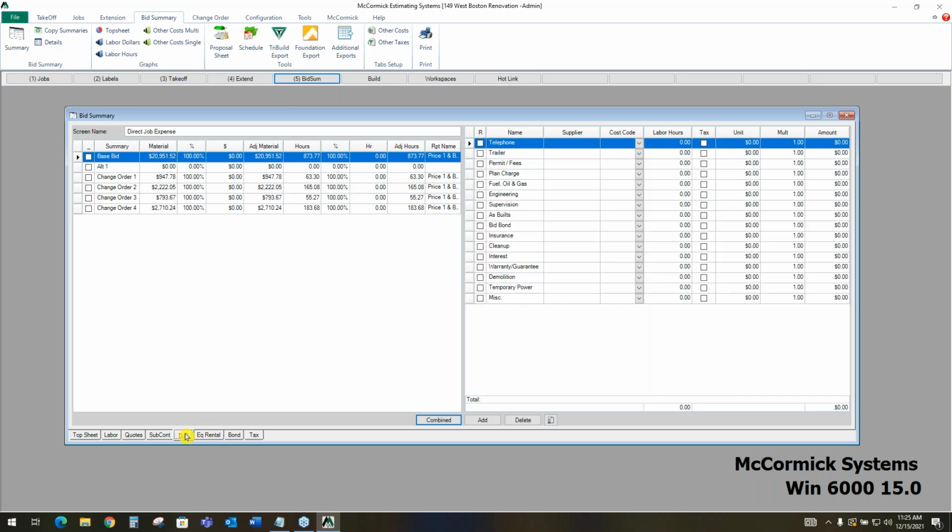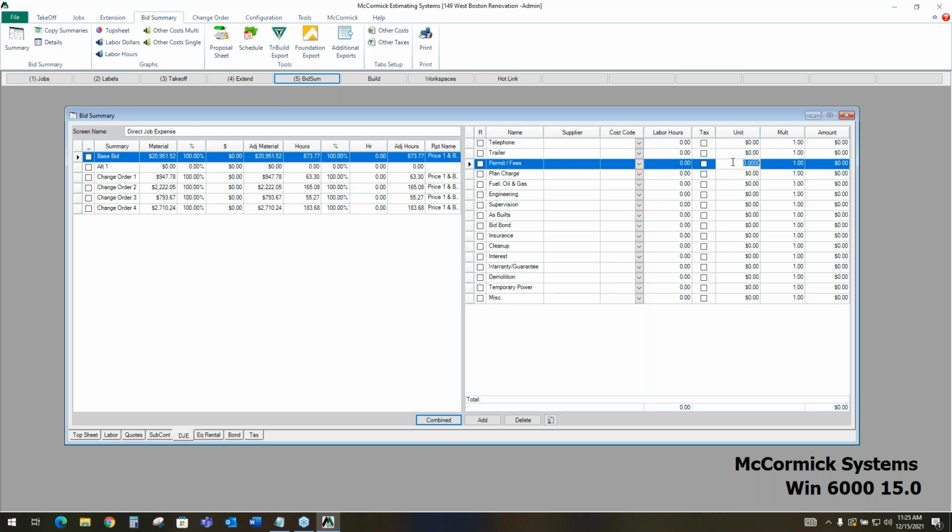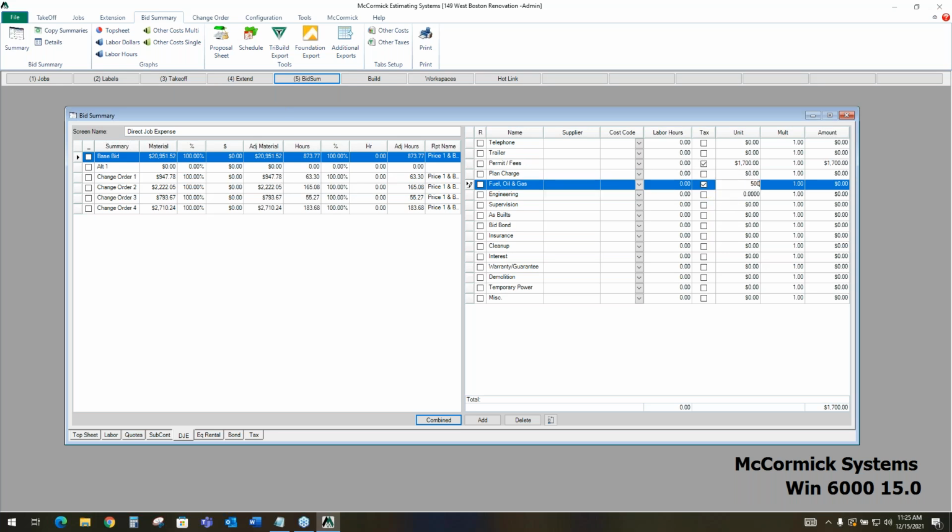The next button is for direct job expenses. You're always going to have those, so we don't want to miss out on any of that stuff. You know, maybe you got to put in a permit cost on this job. We can go ahead and load that in there. We also want to charge for some gas. We're going to be doing some driving to the job site. So miscellaneous things like that would go in that folder.